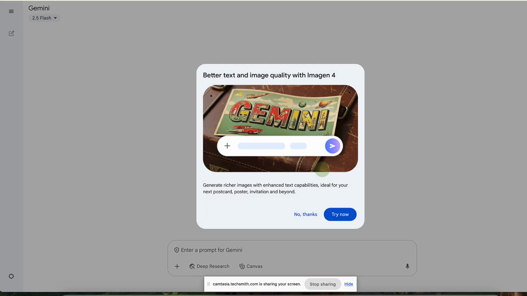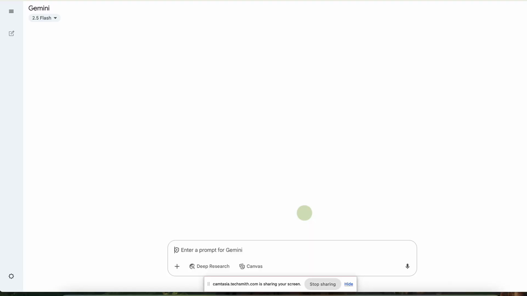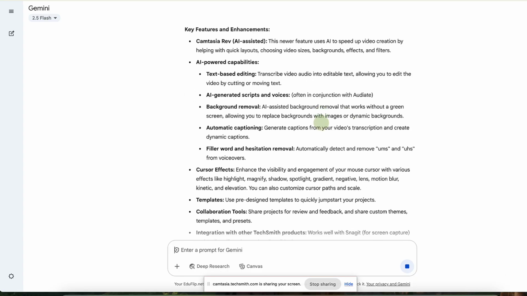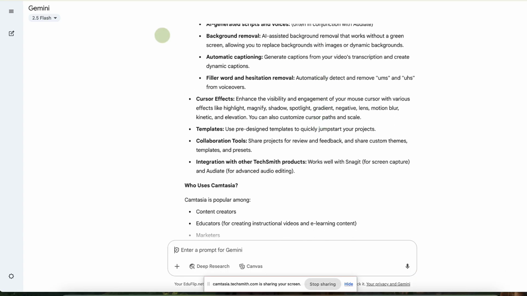I'm going to demonstrate what this looks like. Do I want to use Imogen 4 now? No, thank you. And I'm going to say, tell me about Camtasia. Let's see what Gemini knows about Camtasia. So here we see Camtasia, a comprehensive software suite developed by TechSmith. As you can see, Gemini is well aware of what Camtasia has to offer.